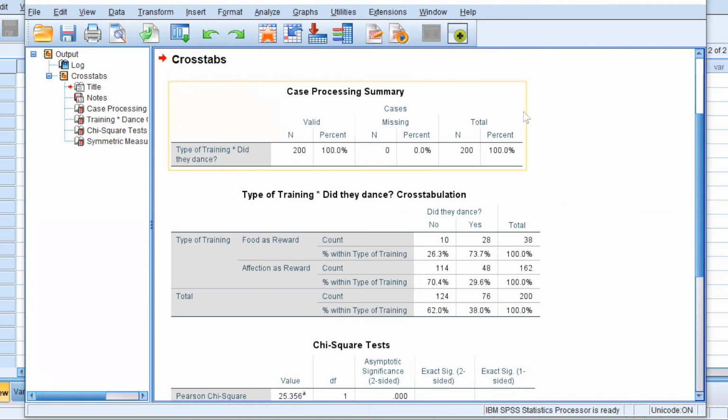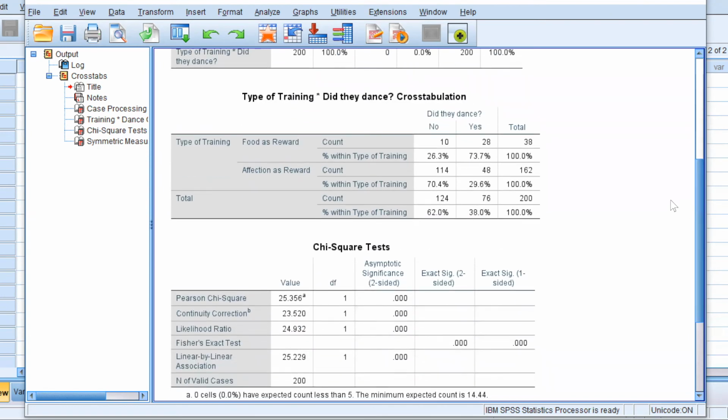So under your case processing summary, this summarises what data has been used. So there's 200 valid samples with 0 cases missing. The cross-tabulation table displays the contingency table. In this case, we've asked SPSS to also provide the row percentages.